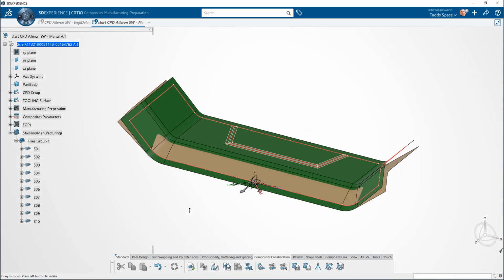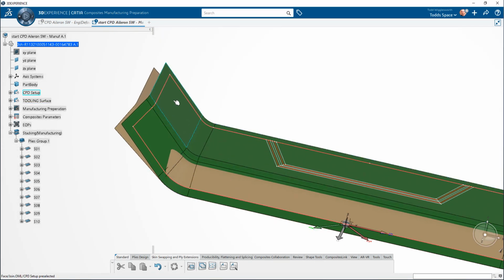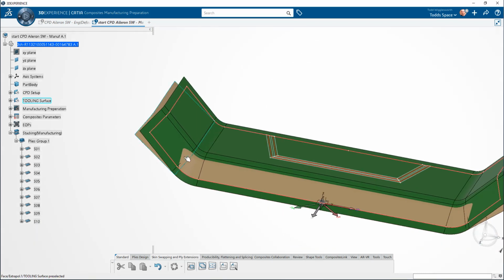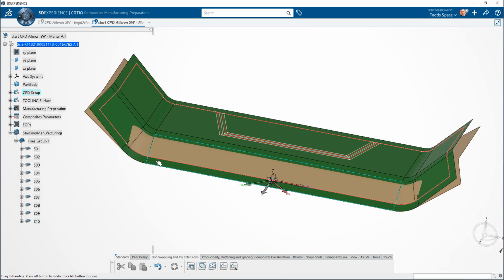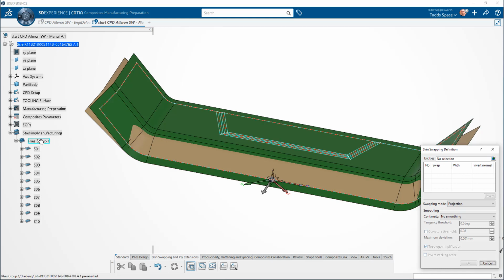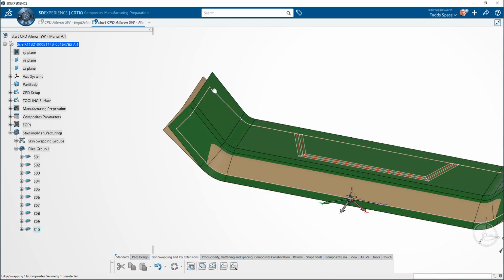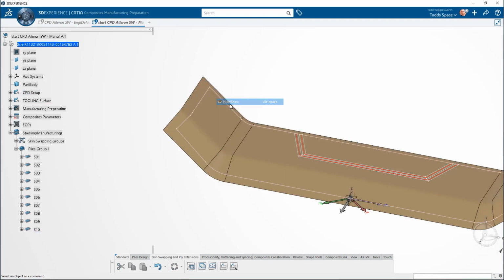So now that we have the manufacturing model, let's go ahead and add some manufacturing type features. One of those is that the original green surface, which is the engineering surface, is not the same as the tool surface. In this case, we need to account for some spring back. So I'm going to use a function called skin swapping and basically take all my plies and project them. It notices that the green surface is the OML surface and project those to the tool surface. You'll notice all the ply boundaries morph themselves down into the tool surface.